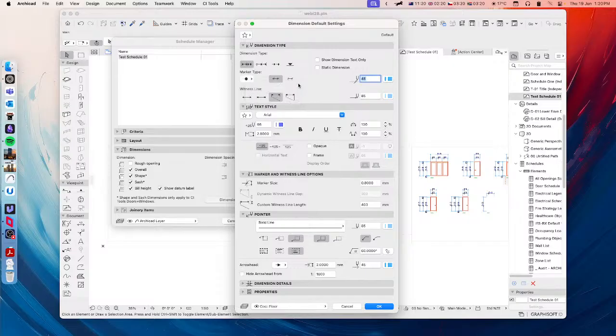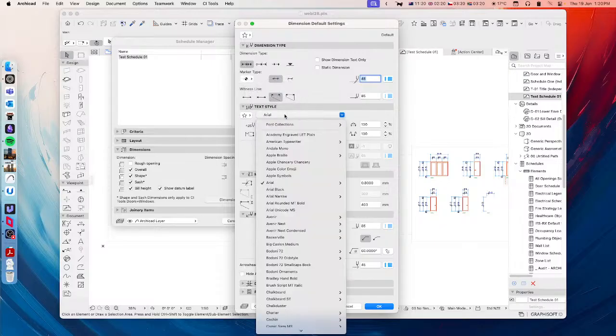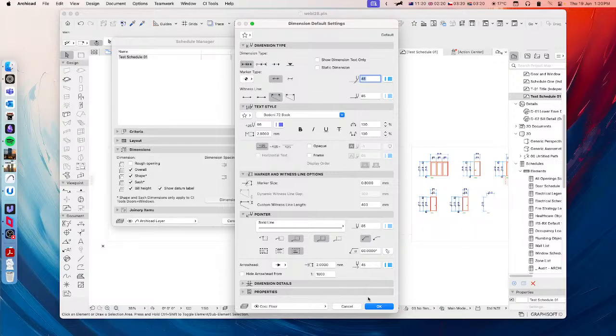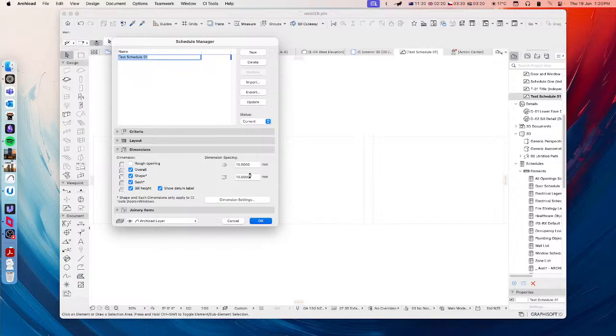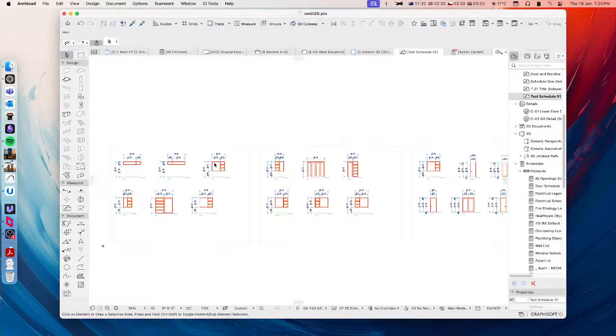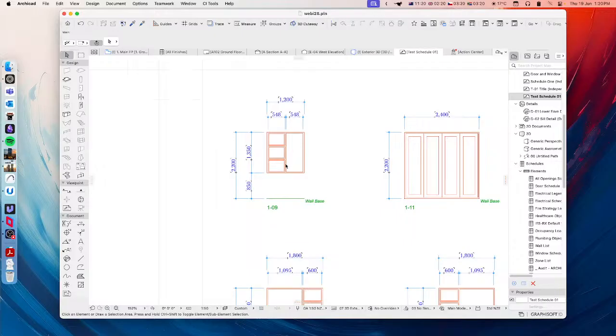So we could put dots on them instead of the sort of slashes that we have. We can change the way those work. We can change the font that is used, for instance, and we'll hit OK on that, and then OK on this. We will tell it that we do want to update, and that will go through and make those changes.